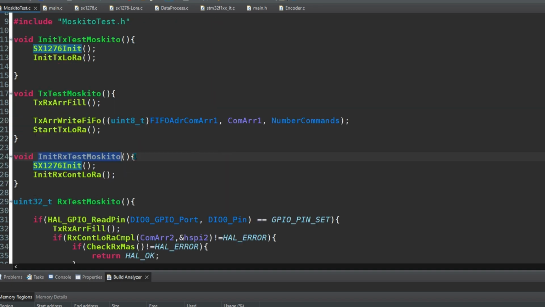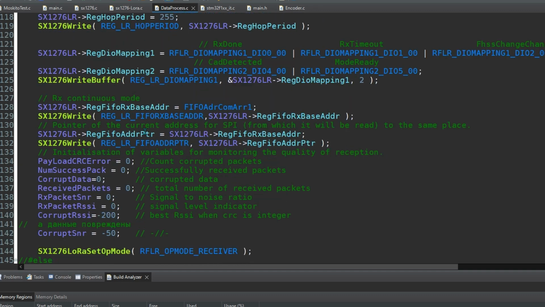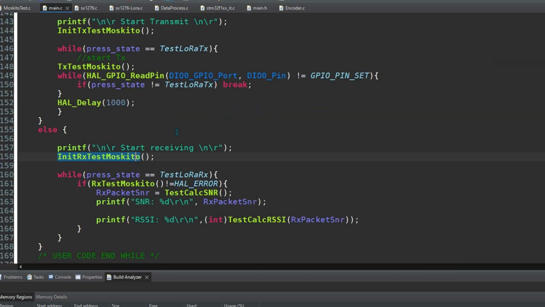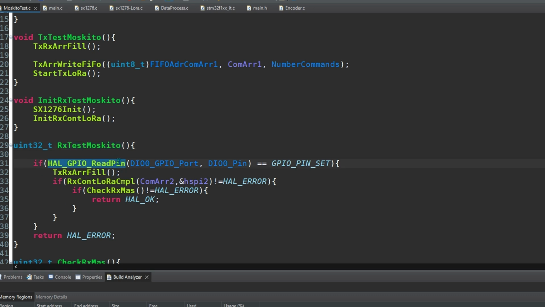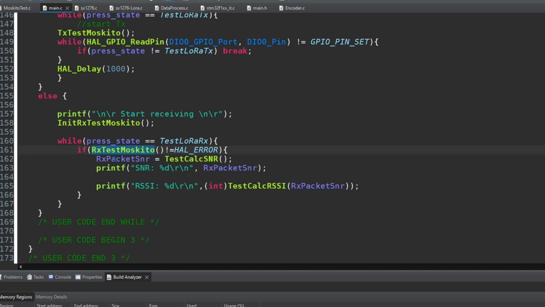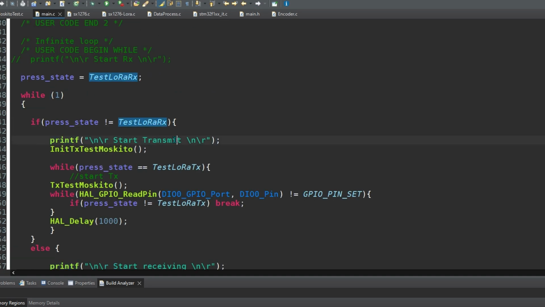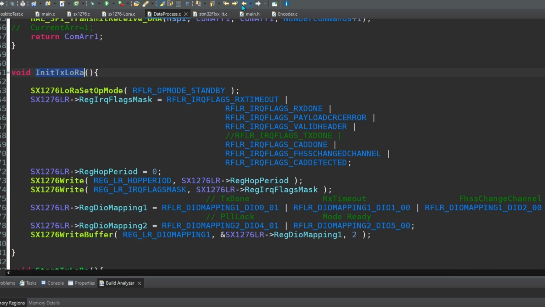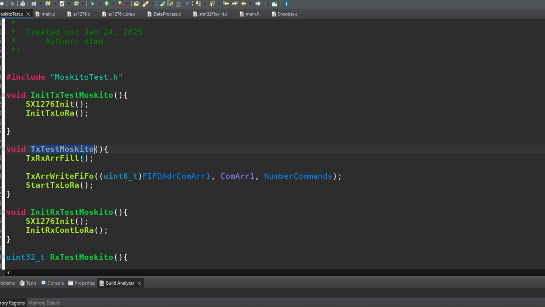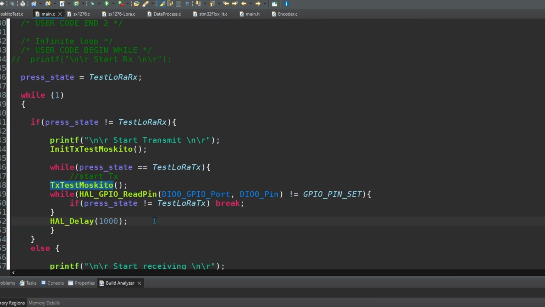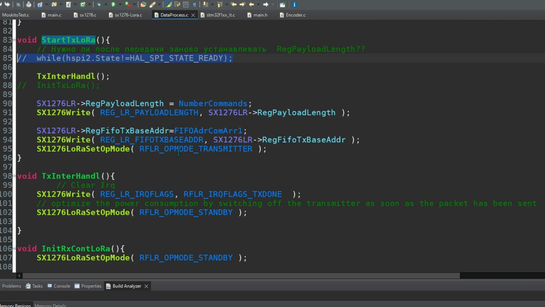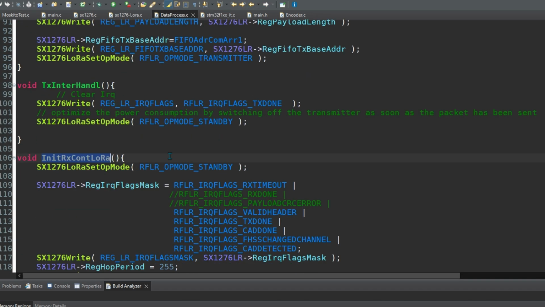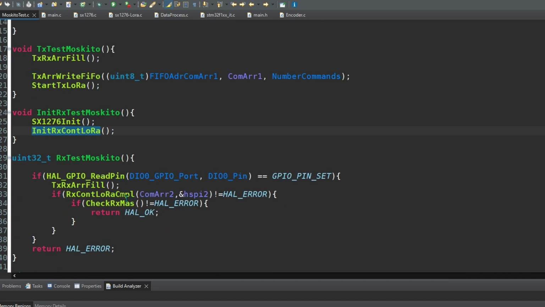In the receive mode, we configure the LoRa circuit with the init_rx_test_mosquito function to receive. Further in the loop, waiting for a positive state of the output DO0, which will indicate that the packet was received. After that we calculate and output the values of the quality of communication in the UART. In the case of transmission, the microcontroller is initialized for transmission with init_tx_test_mosquito. After the tx_test_mosquito function, a packet is sent every second. If you have studied the test application carefully, you will not see any differences between these functions and the functions from the test application. Only the order has changed.